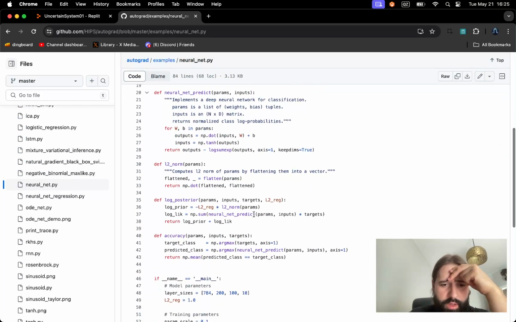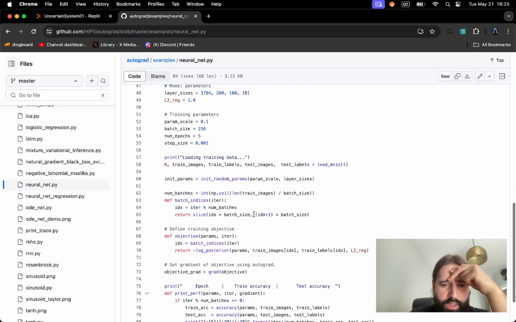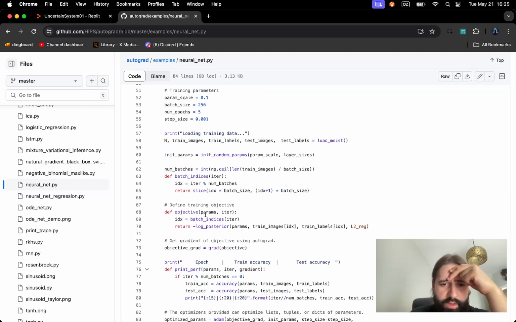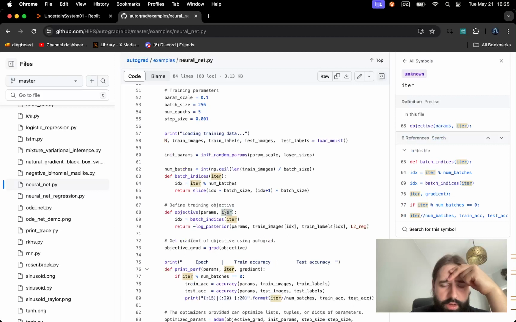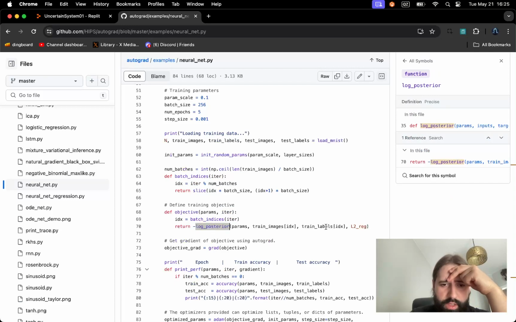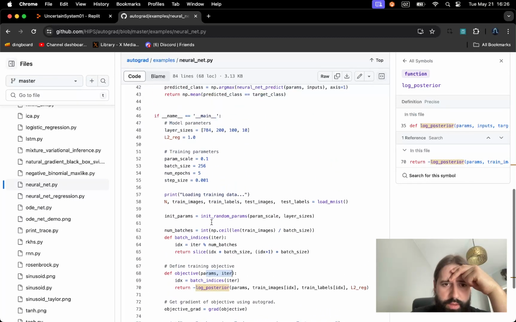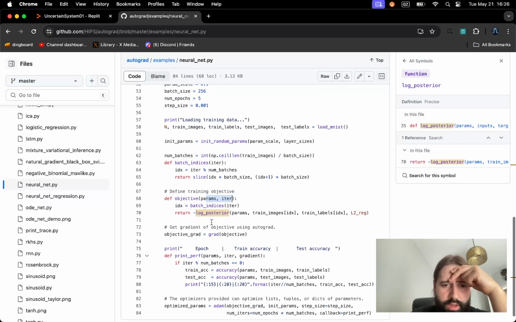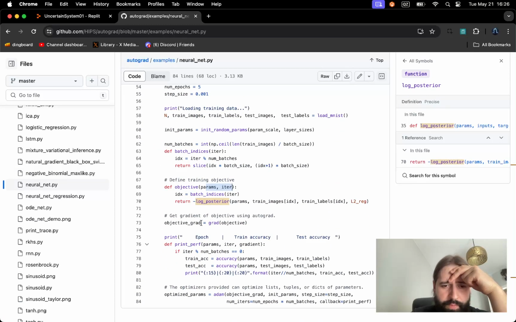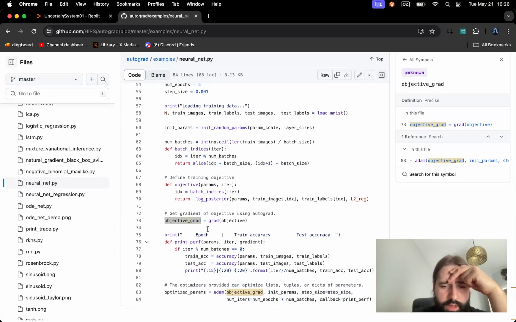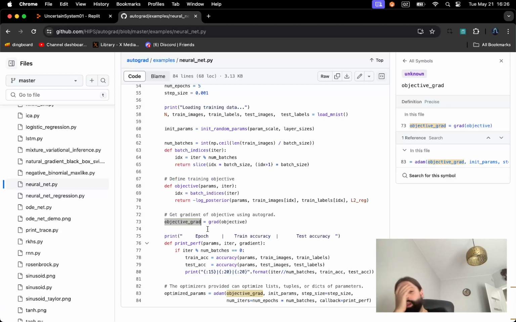So print objective. You have the objective and it has the parameters and batch indices. And then there's the log posterior. And then grad objective, objective grad. In this case, it's putting it through an Adam optimizer. That's fine. Step, init parameters. That's what's doing the job.